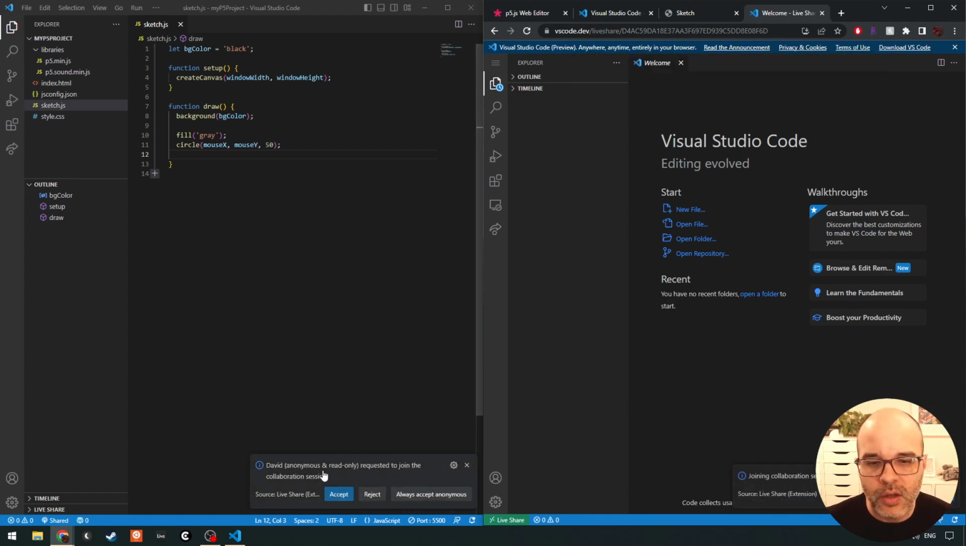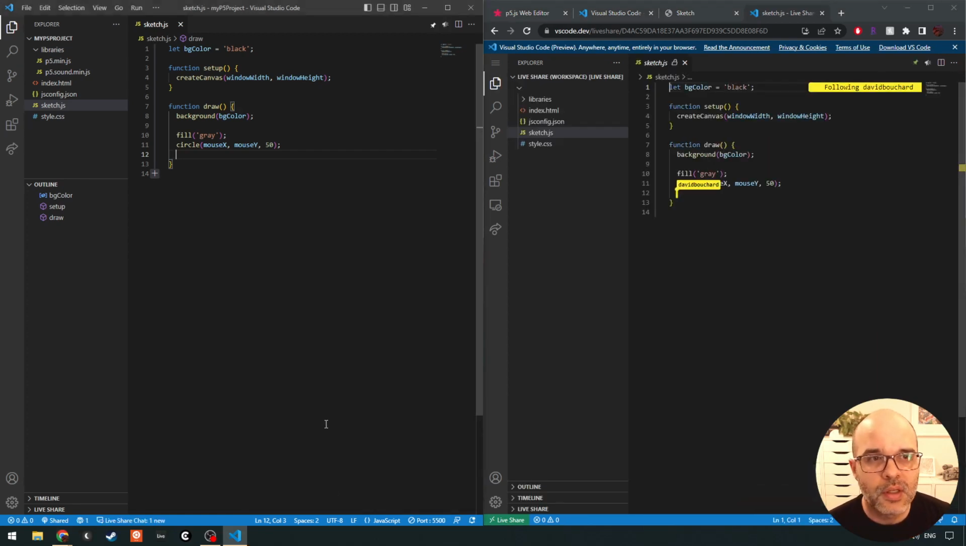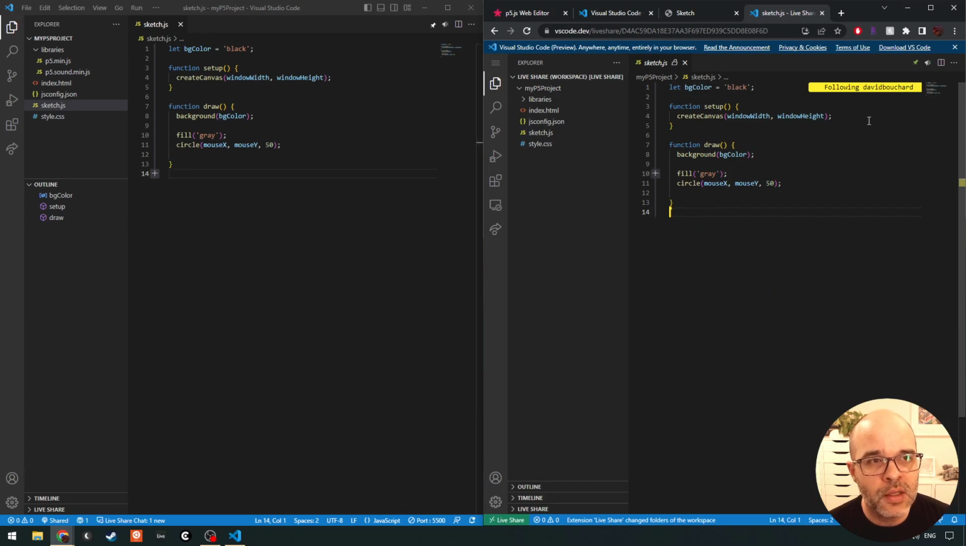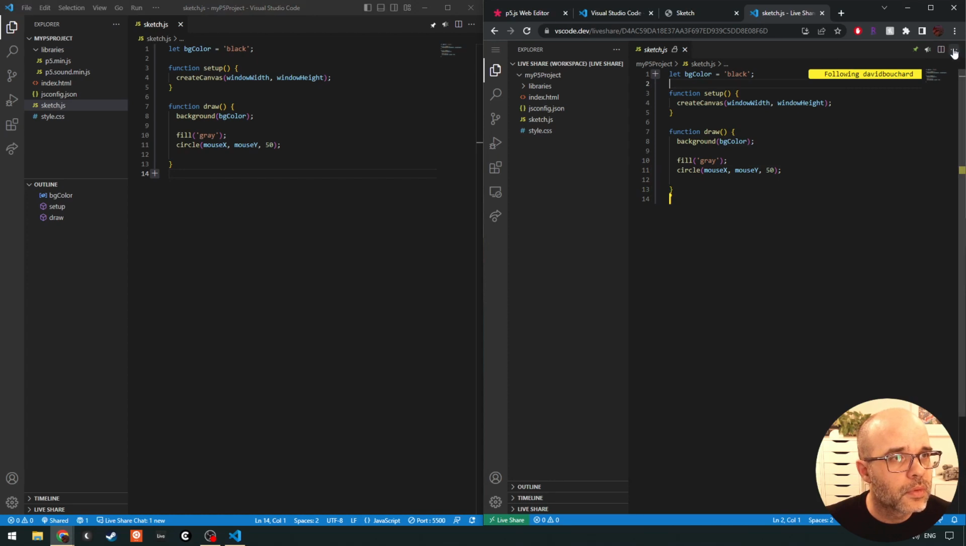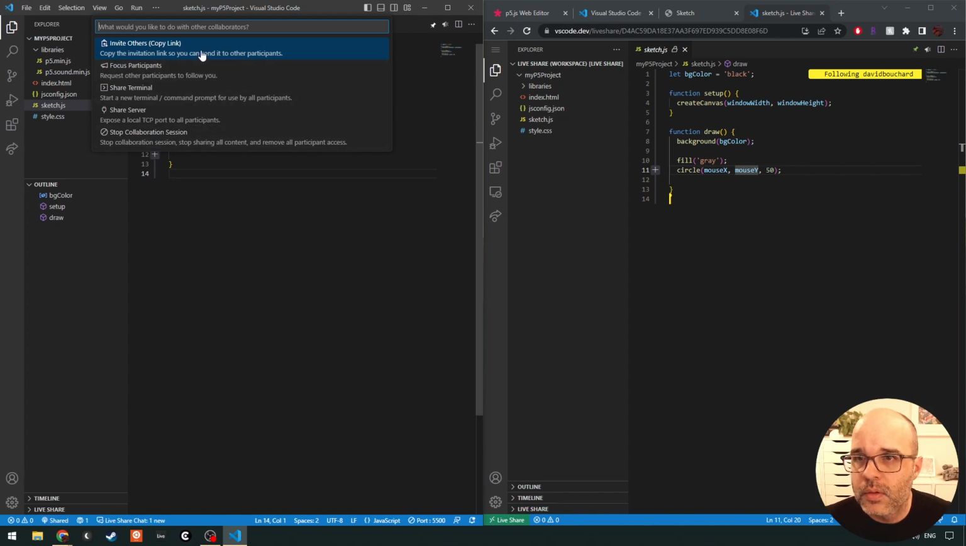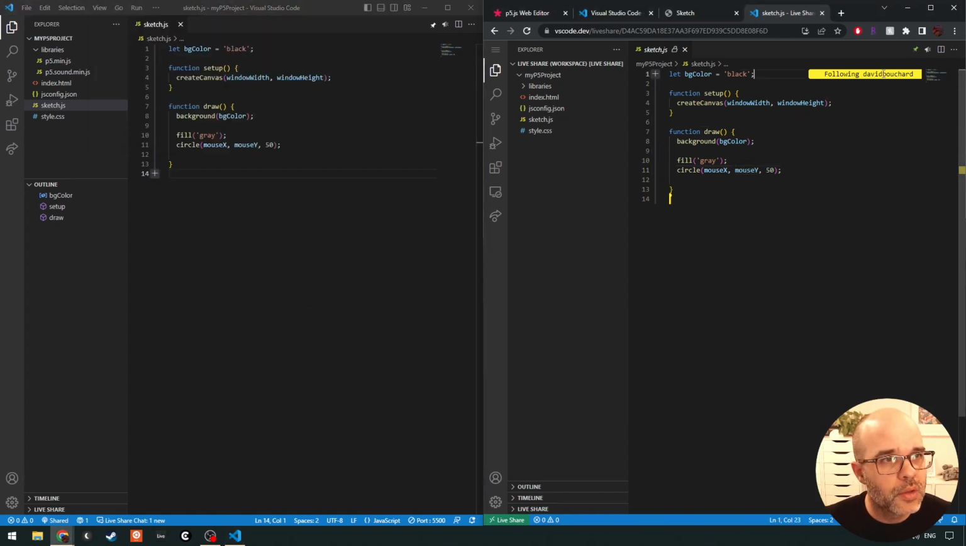On this end, you can see that it's now telling me, David requested to join this session. We're going to accept. And now on the right side here, this is my Chrome browser. This is using the link that I received from Visual Studio Code. And now I can go and make some changes. Oh, this is read only over here. Why is it read only?